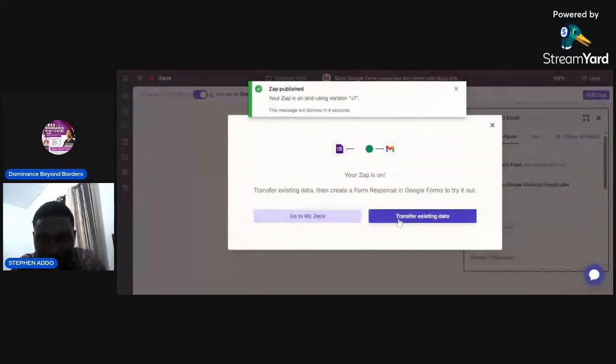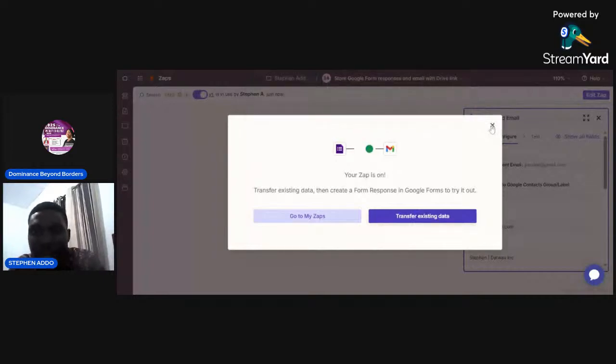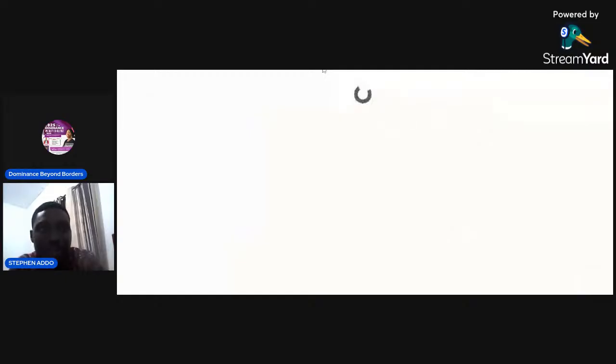But if you want to have multiple zaps, yes, we can transfer existing data. And if you want to have more than two zaps, then you have to get a subscription. It's not very costly. I think that is something you should invest in. Besides, it's not as much as paying for a workforce, you know.